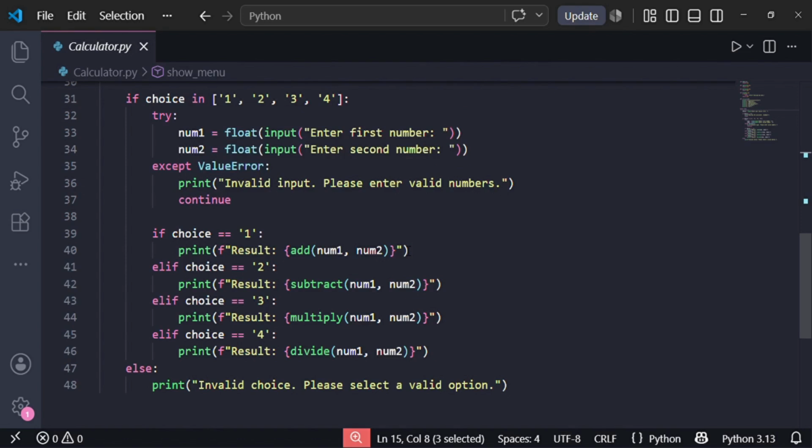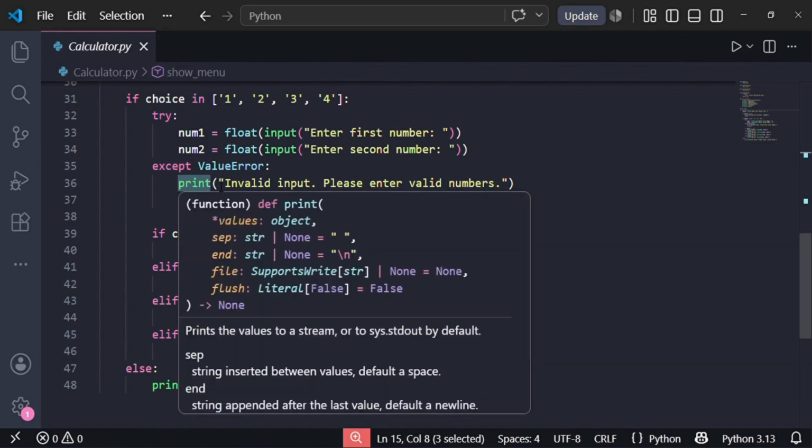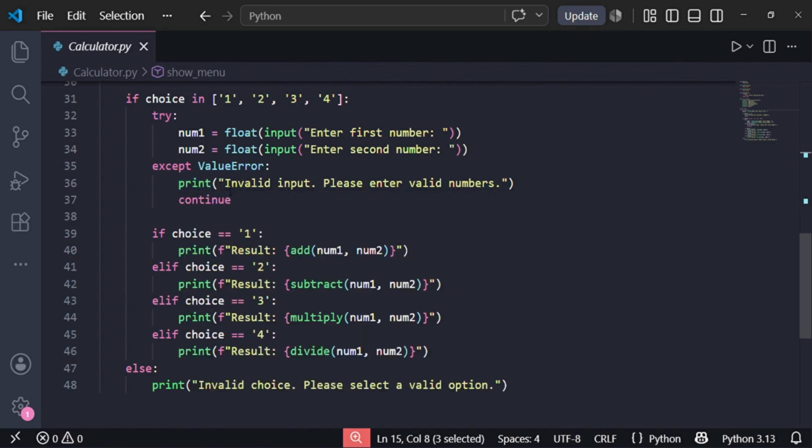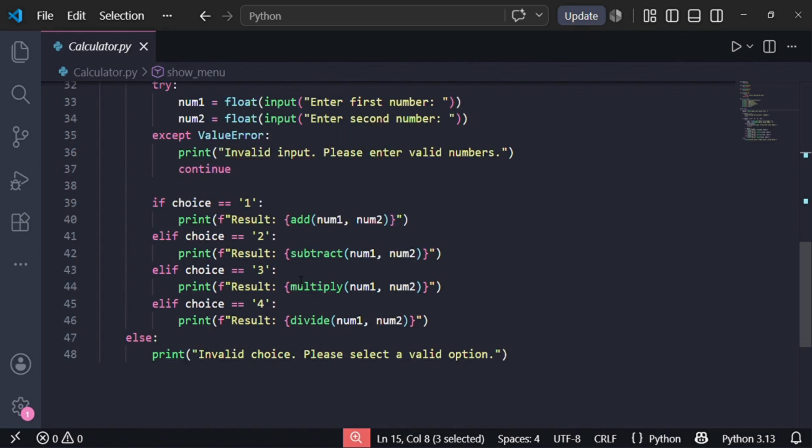The next is exception handling. So now let's talk about one of the most useful features in Python. Try. Python tries to execute the code inside this block, but what happens if the user types ABC instead of a number? Normally the program would crash. To avoid that, we use except ValueError. If an invalid value is entered, Python jumps directly to this block. It prints invalid input, please enter a valid number. Right? So then we use continue. The continue statement skips the remaining code and starts the next loop iteration, allowing the program to continue running smoothly.